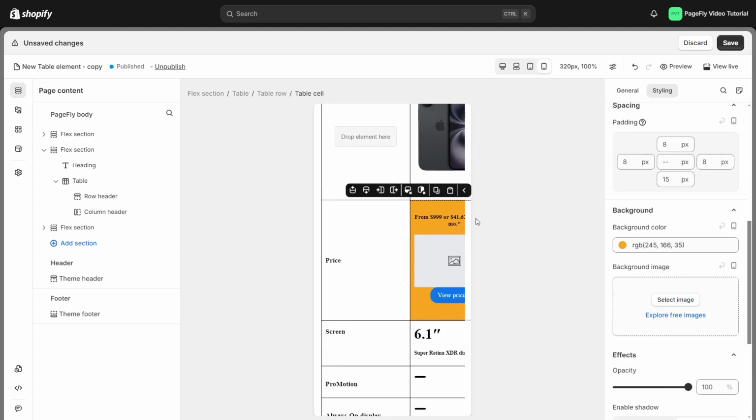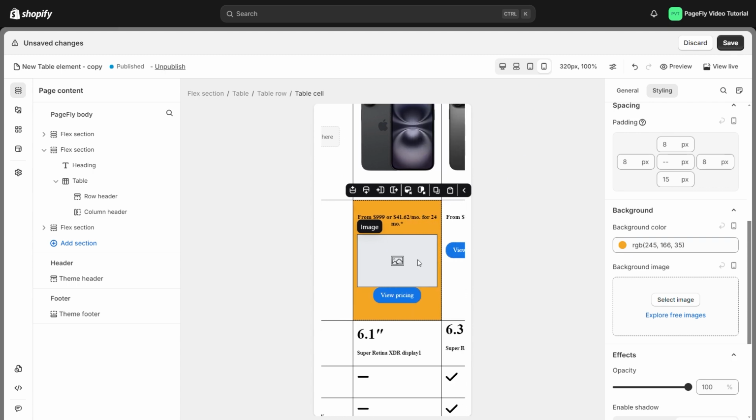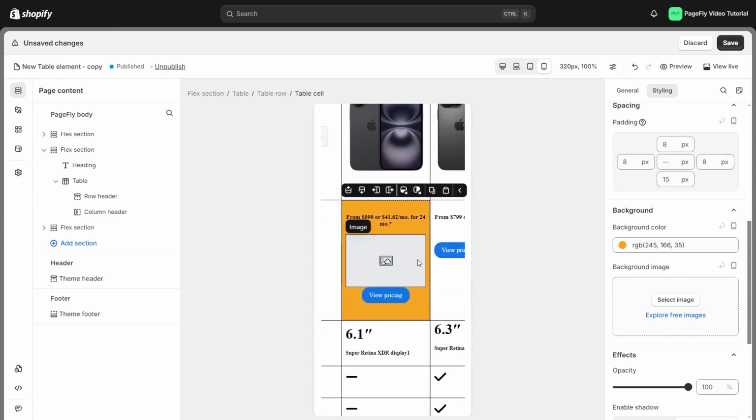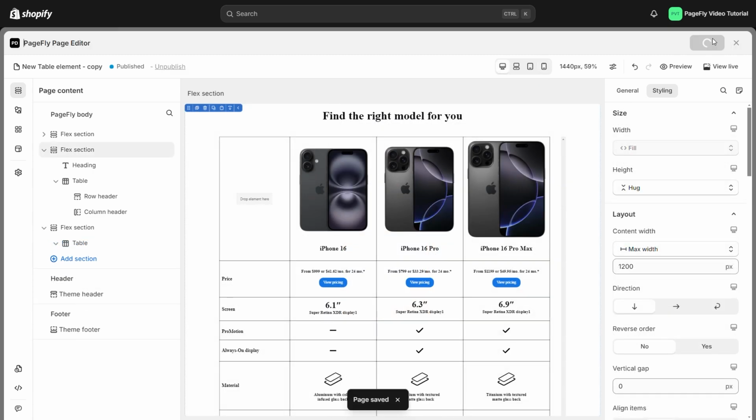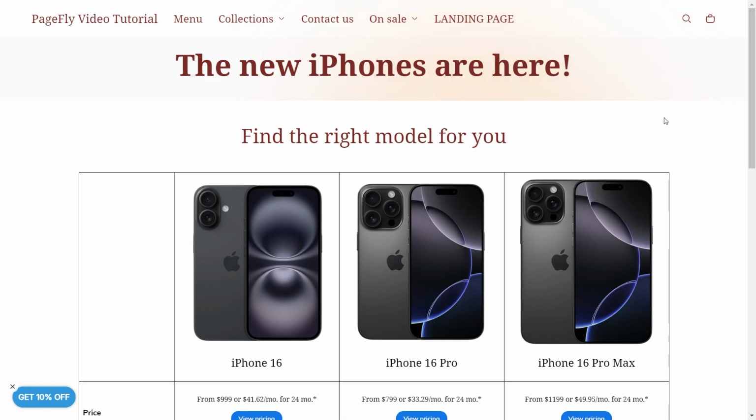Click on the mobile or tablet view at the top of the page, and you'll see how the table adjusts automatically. That's it. You're now equipped to create beautiful, functional tables in PageFly.